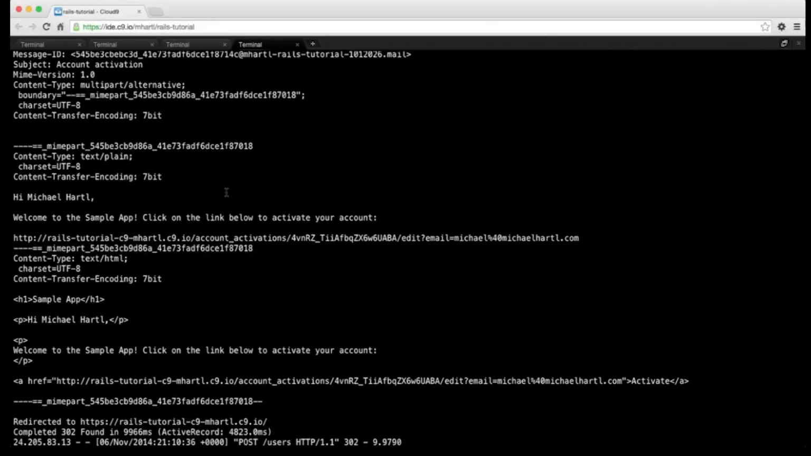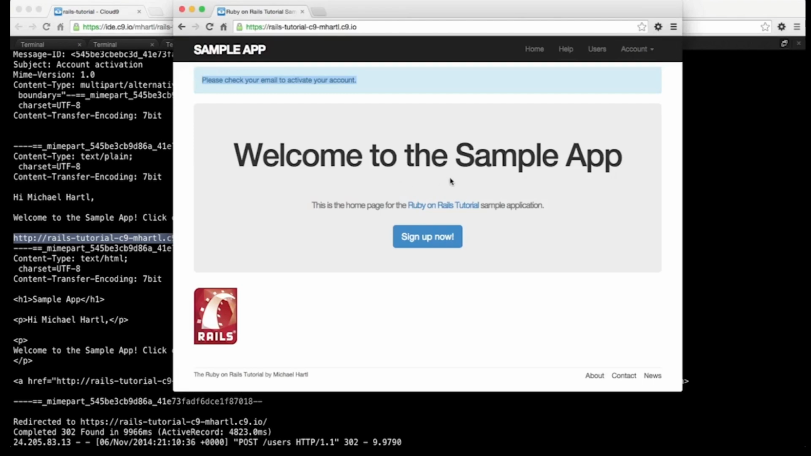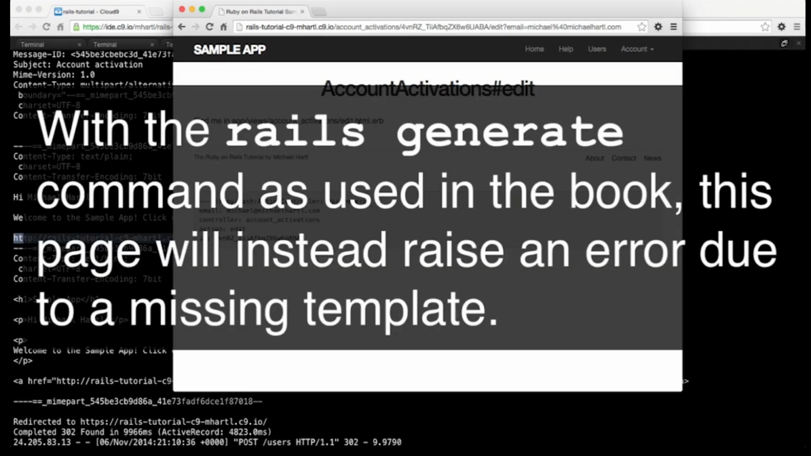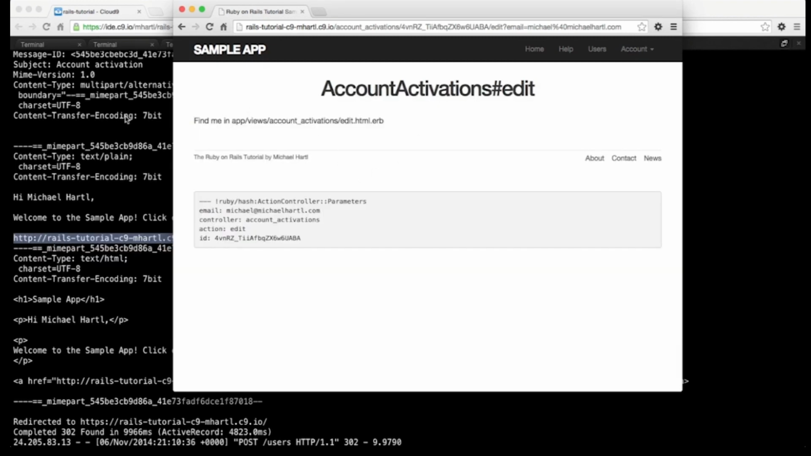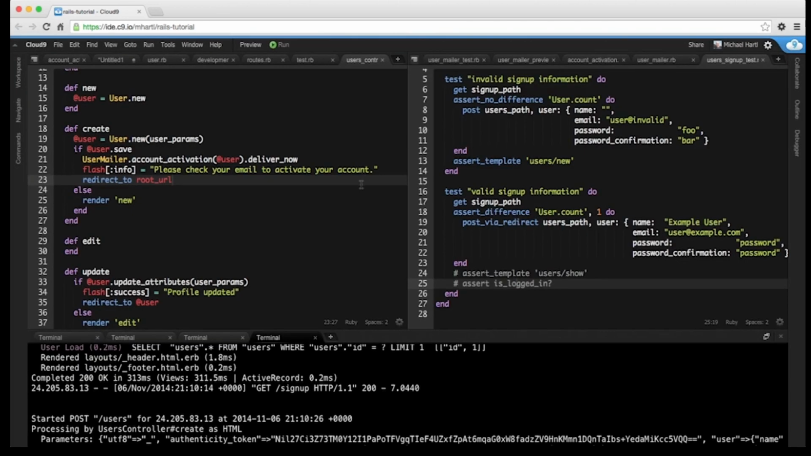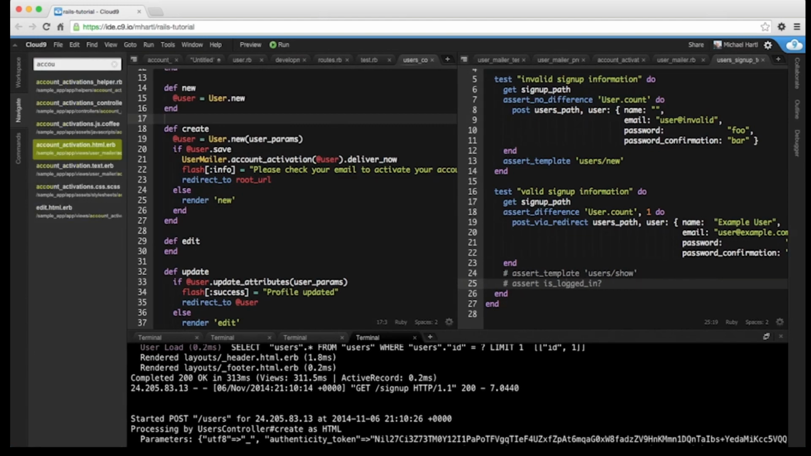So this is great, but of course this link doesn't yet work. You can paste it in, see what happens. Alright, you can see that there was a generated template. This is because we added edit to the Rails generate controller for account activations. So let's go here, and let's go to the account activations controller. Here it is.